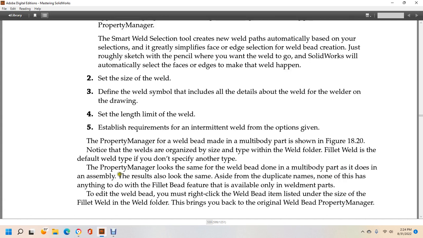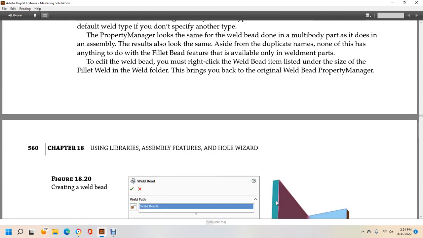None of this has anything to do with the fillet bead feature available on the weldment parts. To edit the weld bead, you must right-click the weld bead item listed under the size of the fillet weld in the weld folder. This brings you to the original weld bead PropertyManager.